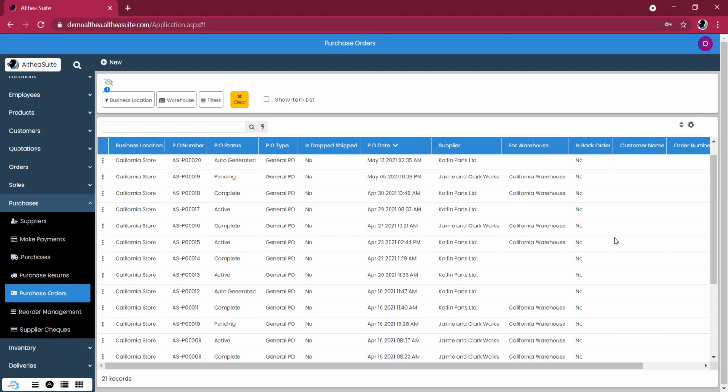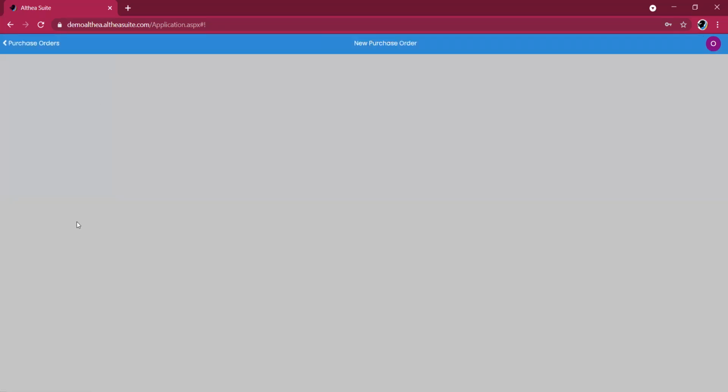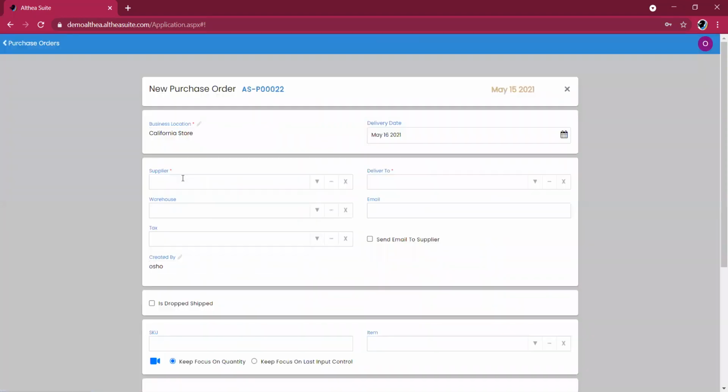AltheaSuite gives you the capability to, along with managing normal purchase order creation, also create and manage dropshipping. So you are able to create a new purchase order using the new button. When you have gone inside the purchase order module, you will be asked to select the vendor and the location that it has to deliver to. In my case, I've selected California store and the warehouse for that location.